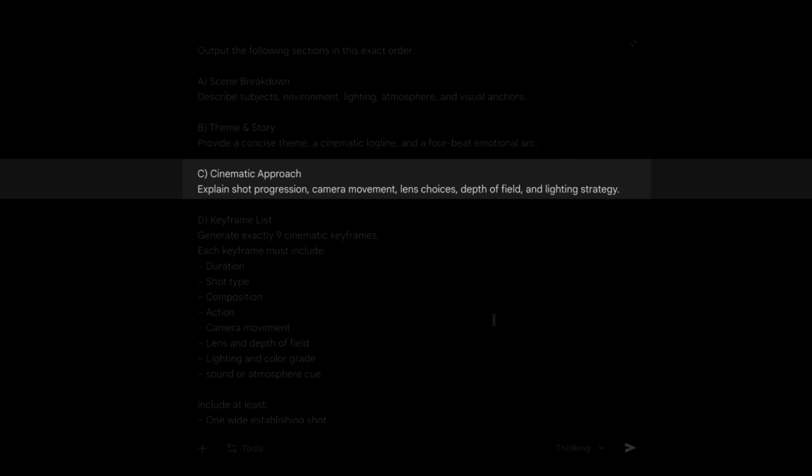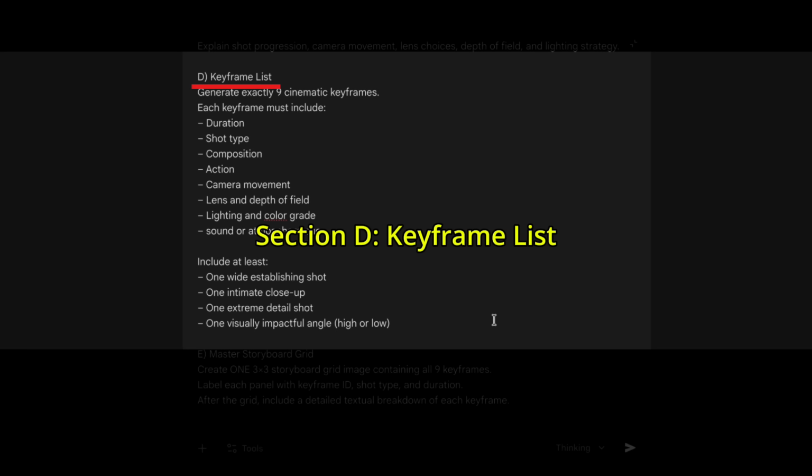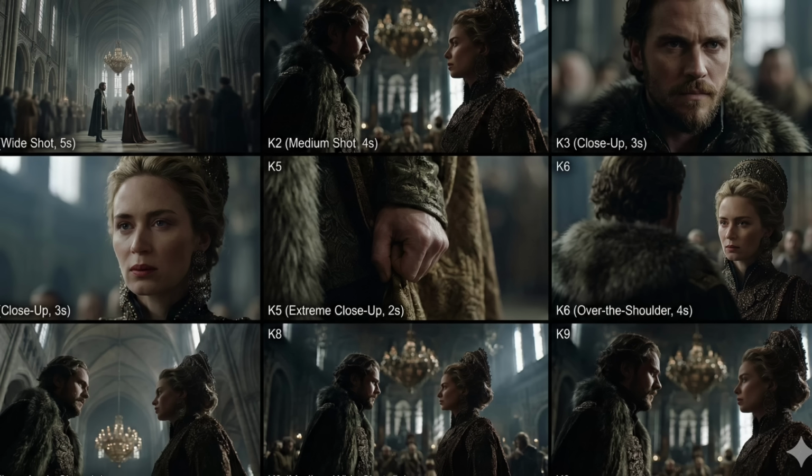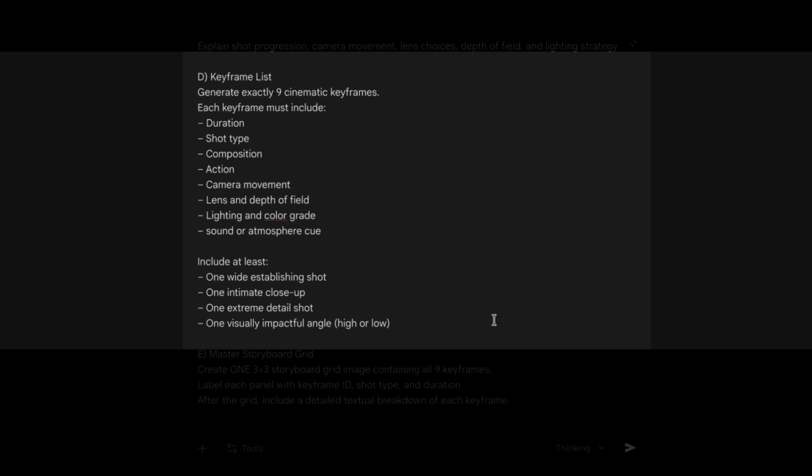This section is exactly what separates amateur-looking AI generations that jump all over the place from professional cinematic sequences that feel cohesive. Now, Section D, Keyframe List. We are demanding exactly 9 specific shots. It's the perfect number to tell a short story without getting overwhelmed in the edit. Notice the constraints I put here. Each shot needs a duration, an action, camera movement, lens info, and even sound cues.